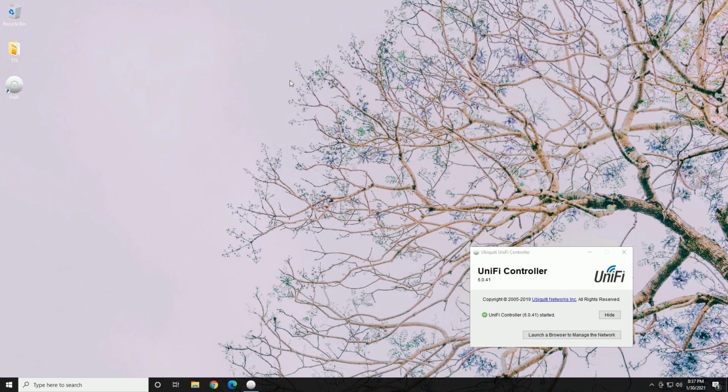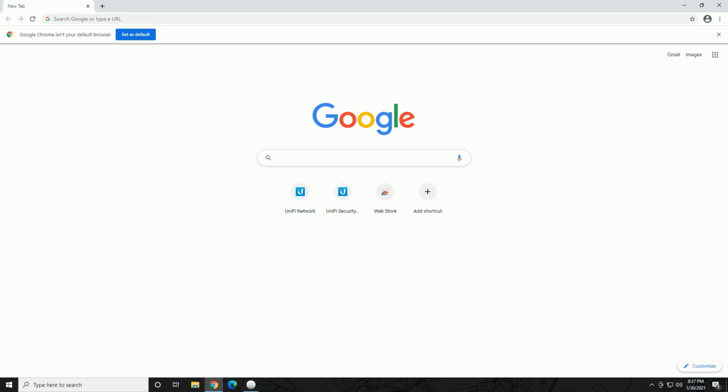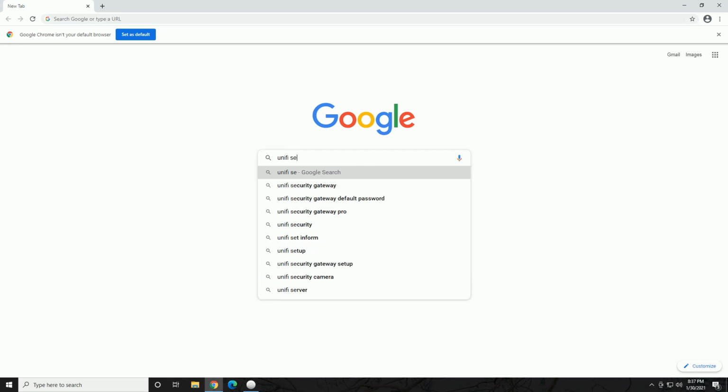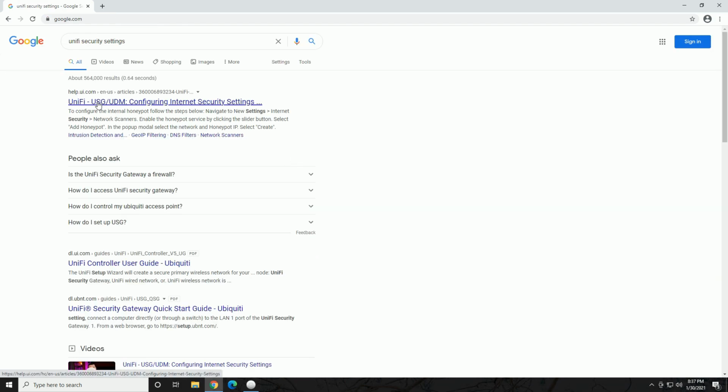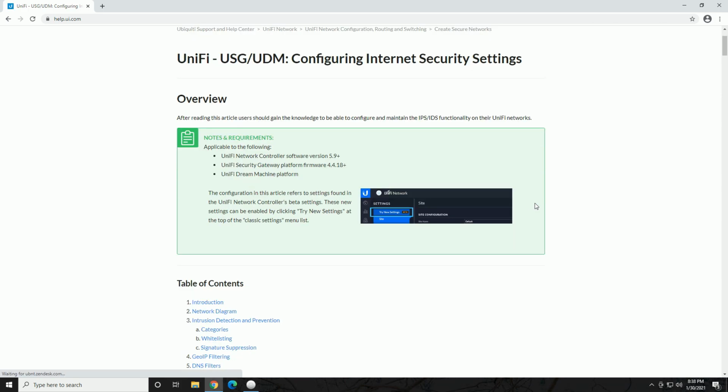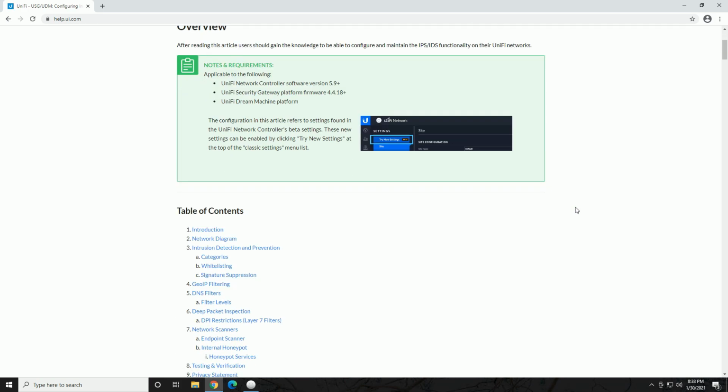Now I am going to be following a guide straight from Unifi, so if you'd like to follow along with me, just open up your web browser and type in Unifi Security Settings, and it should be the first link here: Unifi USG UDM Configuring Internet Security Settings. So this is the guide that I'm going to be referencing for the majority of this video.